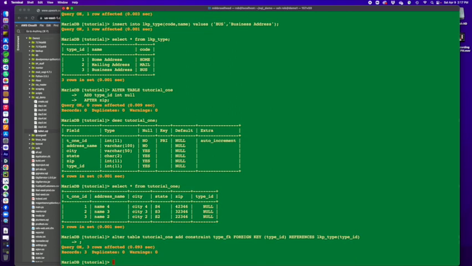Did I get it? There we go. And so now, going back to my type IDs, if I wanted to update tutorial 1 and set the type ID equal to 4, let's do that, because we'll note that there is no 4, so it should complain, as you remember, because that foreign key is going to kick off here in a second.